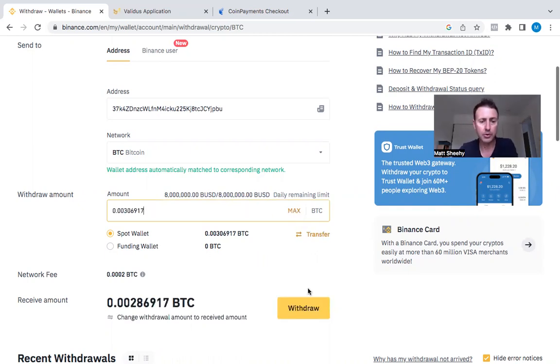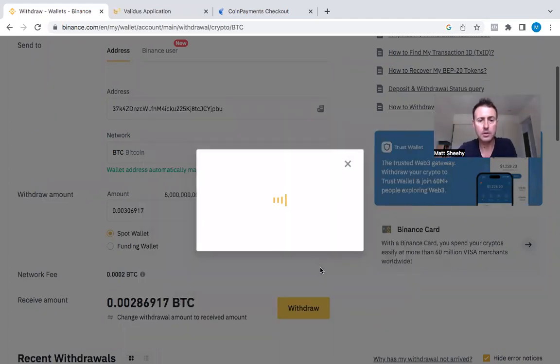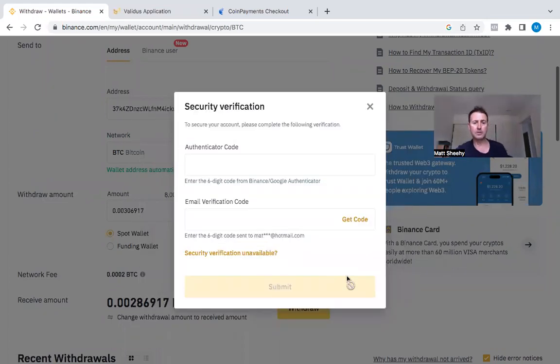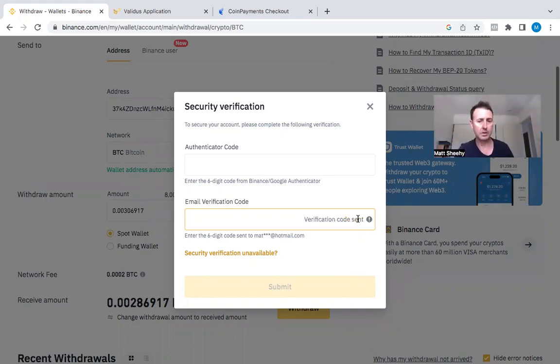That's going to put it all through. Then we will click withdraw. And just to check that that's correct, yes, hit continue. Now it's going to ask for codes for Binance that you have to send through. So I always get the email one first. I'll go into my email and get the code they've sent through.